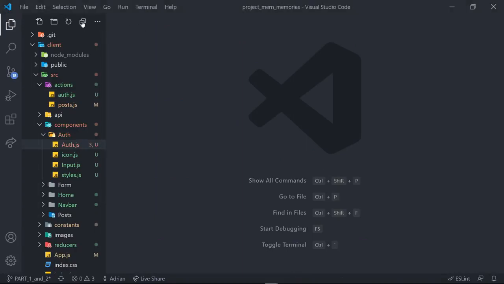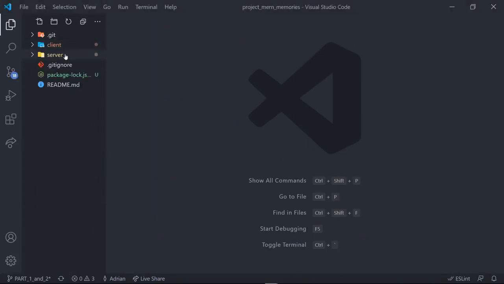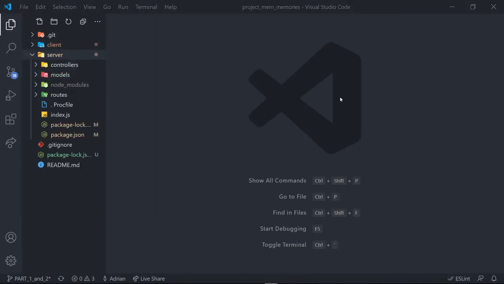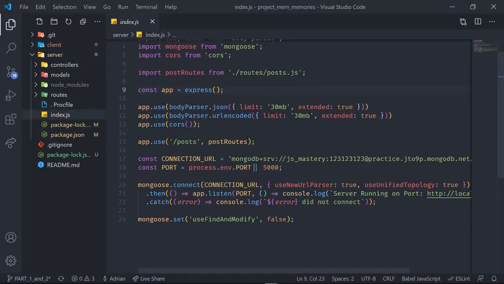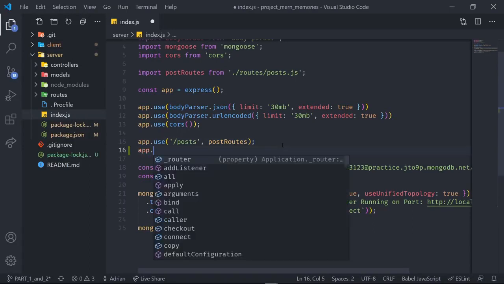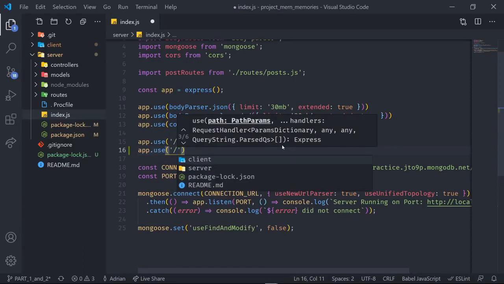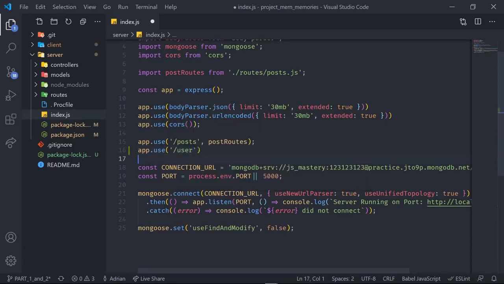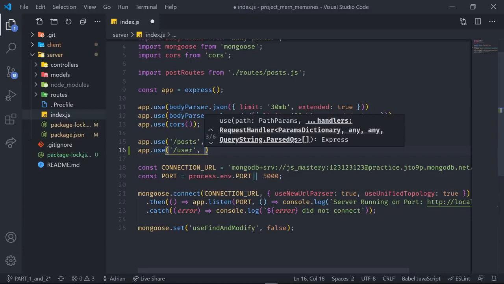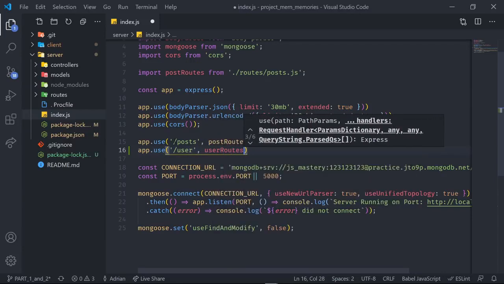As before, I closed all the windows, collapsed the folders, and let's start with the backend. We can focus on the routes first. More specifically, in the index.js, we need to add the routes for the users. So instead of here, I'm gonna say app.use. We're gonna use the user endpoint, and then in that case, we're gonna have the routes called user routes.